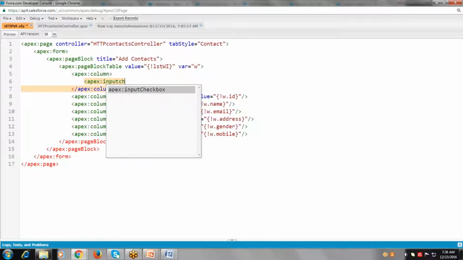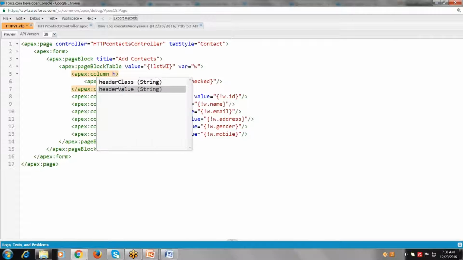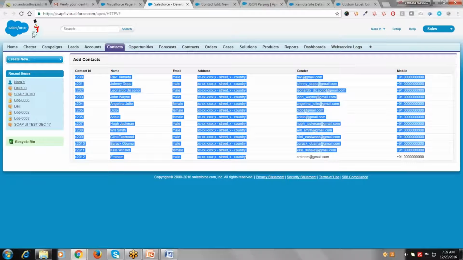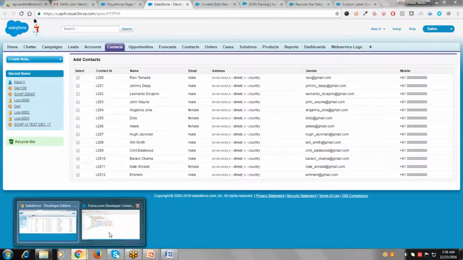In Apex, to place the checkbox we use apex:inputCheckbox with value equal to w.isChecked. And if you want to add a header, let's say Select. So we are just adding the checkboxes to each record to select the data.